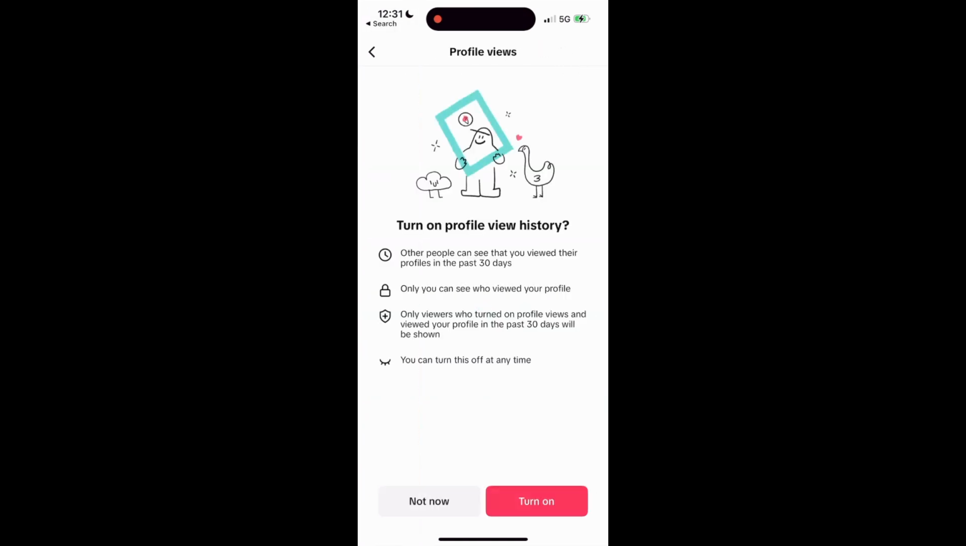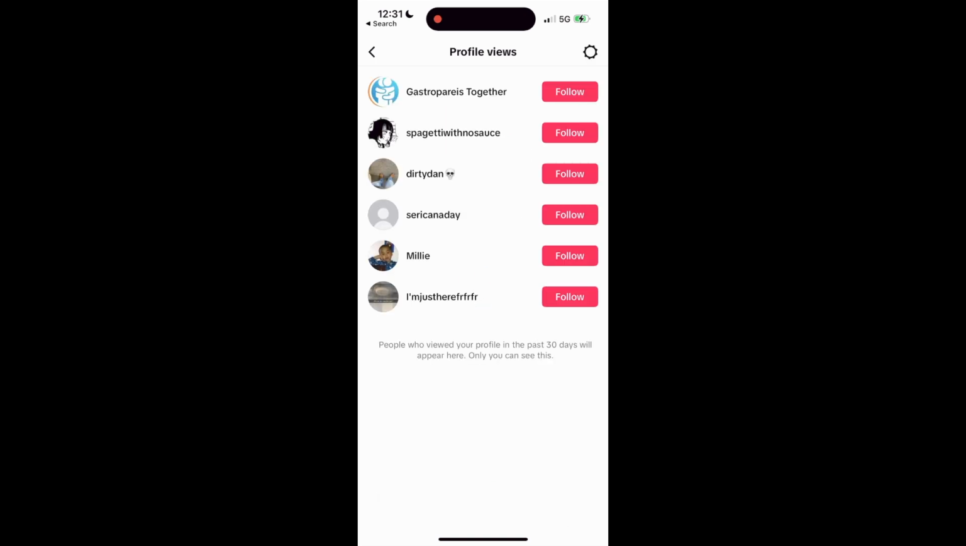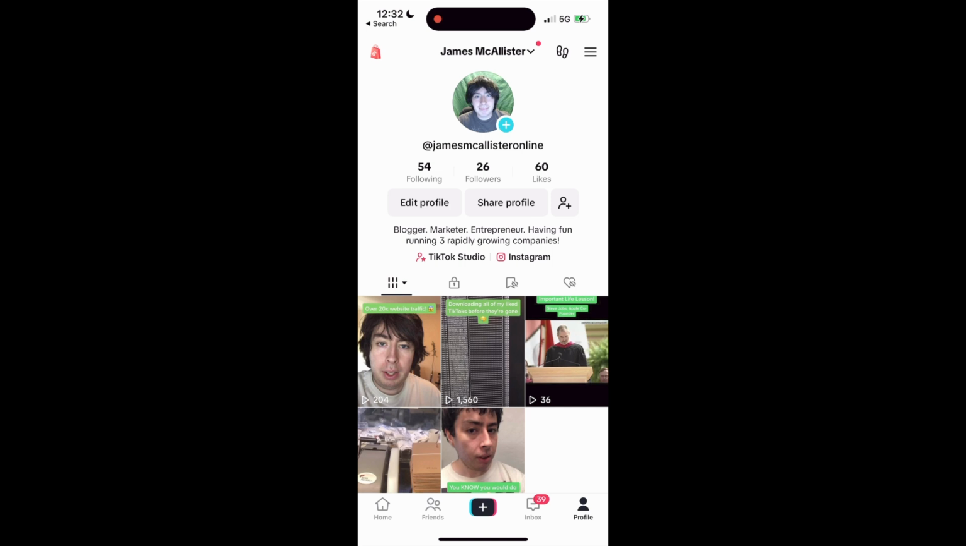Now you can see since I currently have this setting turned off, you'll need to click on the turn on button in the bottom right corner. Once you've turned it on, you'll be able to see everyone that's viewed your profile in the last 30 days. Just to go back to your profile again, to get back to this page, just tap on the icon.